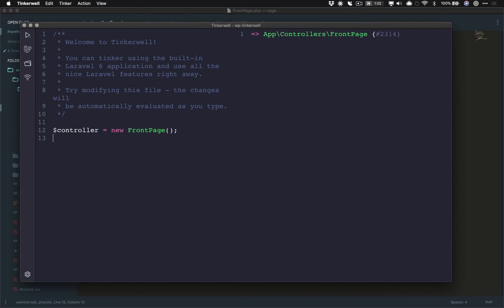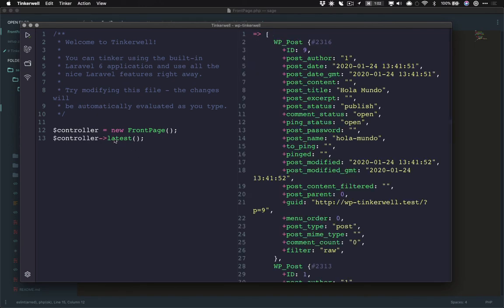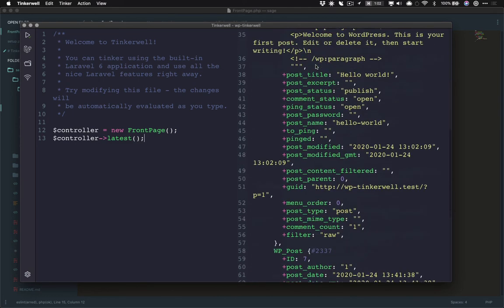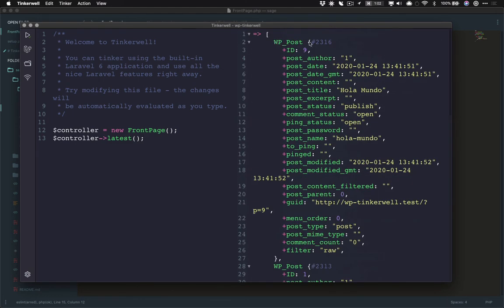We can make a new front page controller, and we can see immediately that's given us back a front page object. And then we can call the latest method on that, and that gets us the 3 latest posts. And I can see here are all my WP post objects with all of the fields that come out of them. And so again, I can build up some function or do some querying in here.